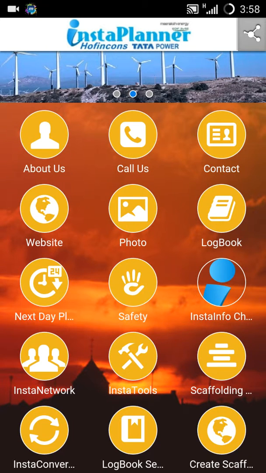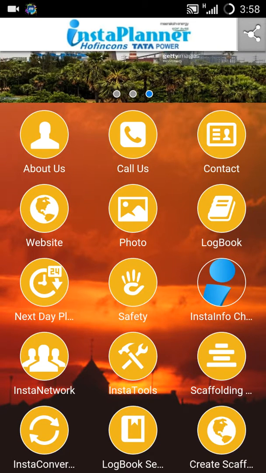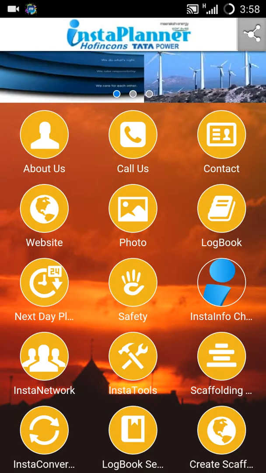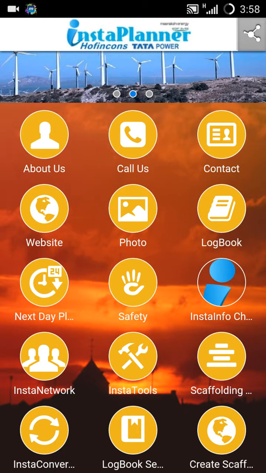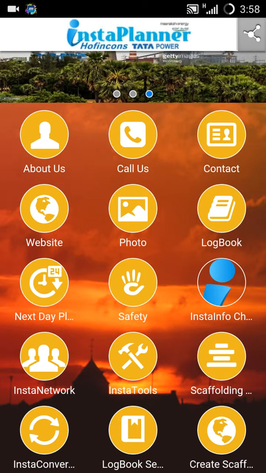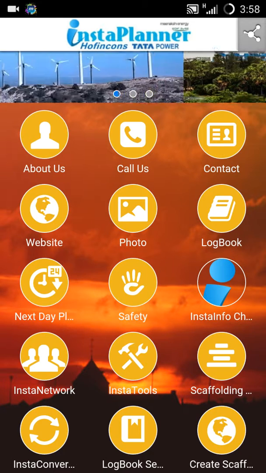And I think I have told you about all the features, how this InstaPlanner app works and how useful it is. In the presentation you are going to see about scaffolding, how that scaffolding form is created and how it is sent to the personnel. It is in a snapshot.